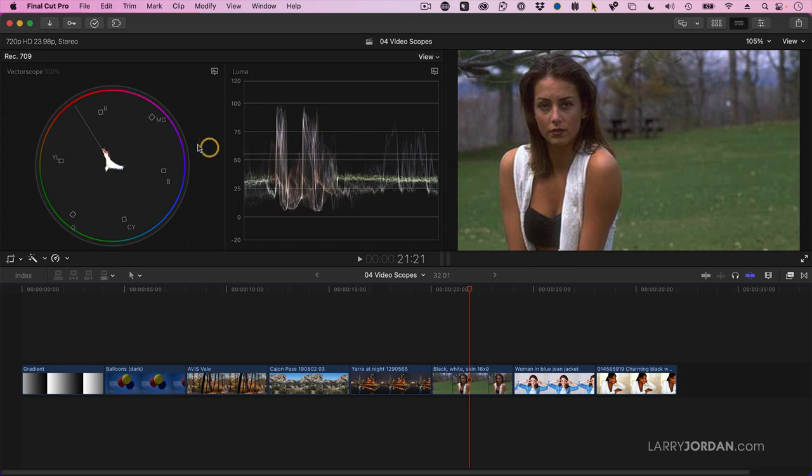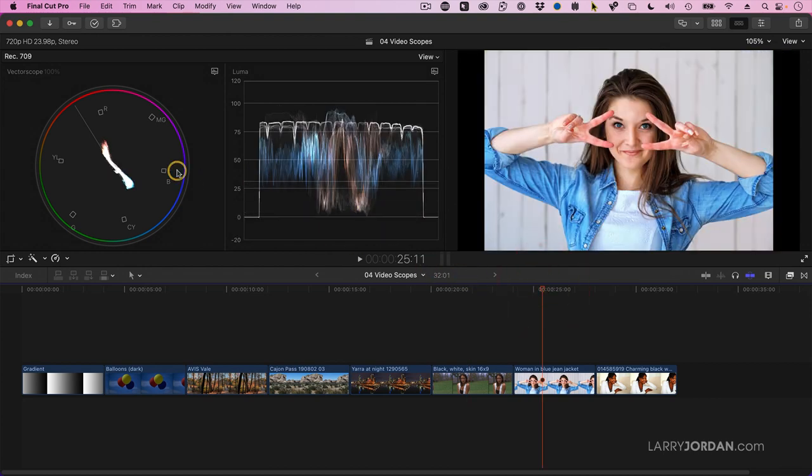What's especially interesting, though, is look where her skin is. There's only 3 colors. I've got the blue sky through the trees, I've got the green grass, and I've got her skin, and her skin is right on the skin tone line. Here's another example. Look at where her skin is, right on the skin tone line.